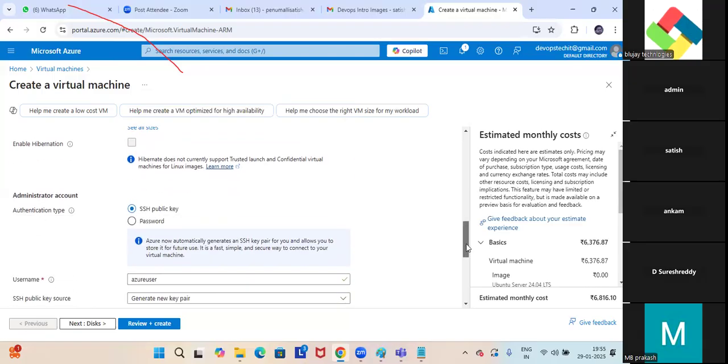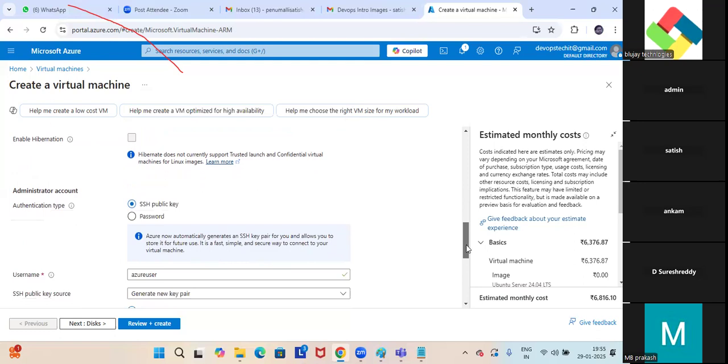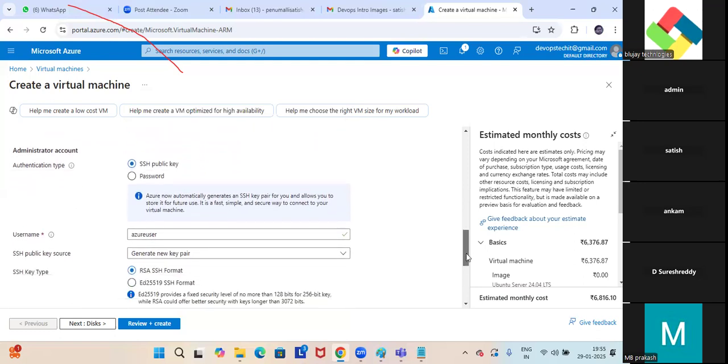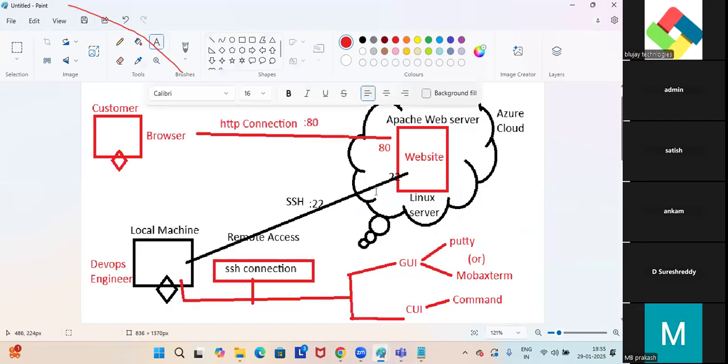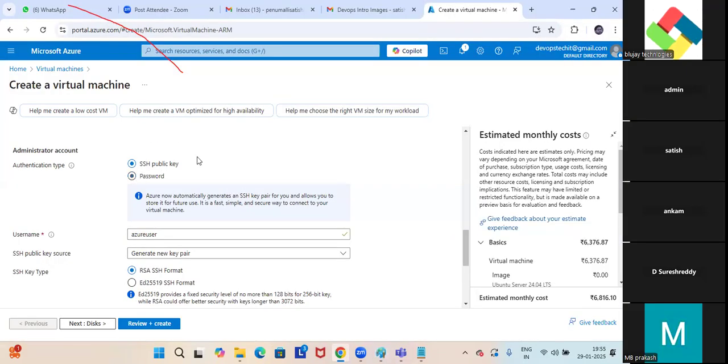Also, this authentication type we'll discuss in tomorrow's session. It is about how to connect with this server after creating it. After creating this server, how to connect through SSH. But while connecting, you should log into this machine, right? How can you log in? We have two options: SSH or password. SSH, I will tell you tomorrow.